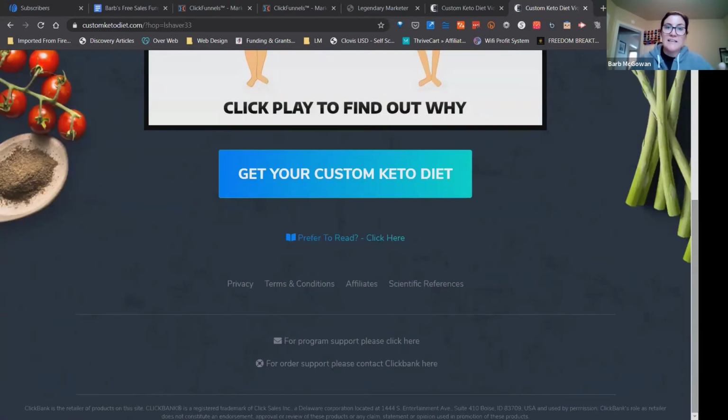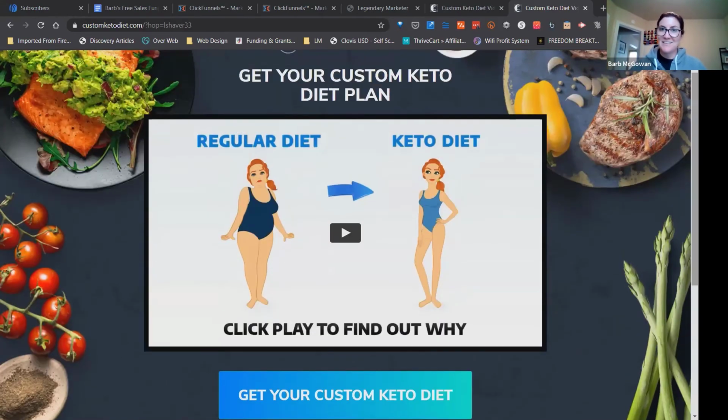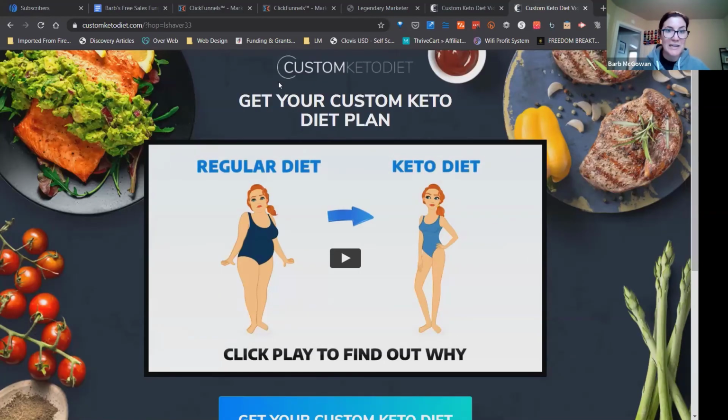And anything that happens from here on out, we don't have to deal with, which is so nice. This is customketodiet.com. This is their site. They own this, and they own anything that happens from this point on. So any sales, any payment processing, any returns, any customer service, delivery of the product, any tech support, any customer support. So again, that's just kind of a rad thing about affiliate marketing.